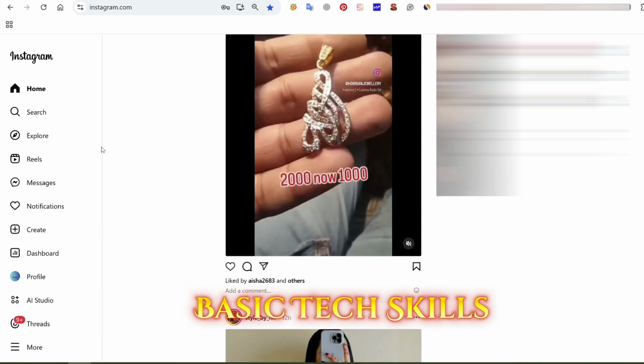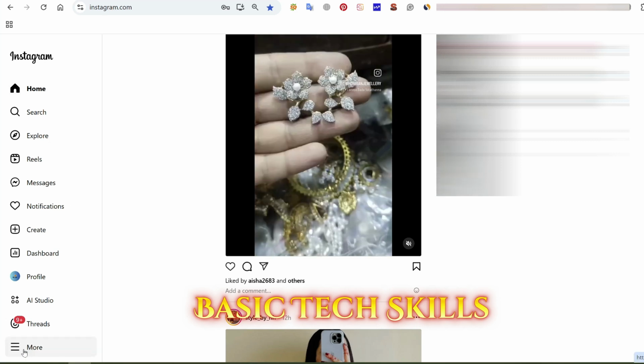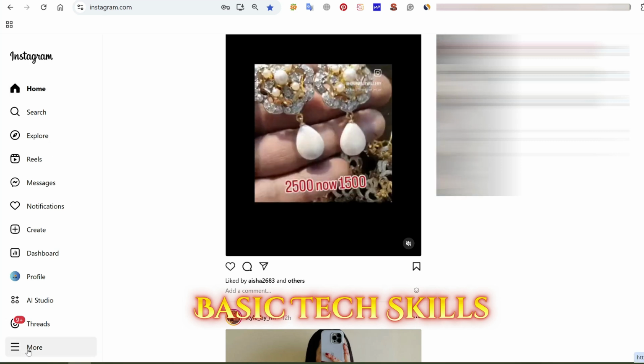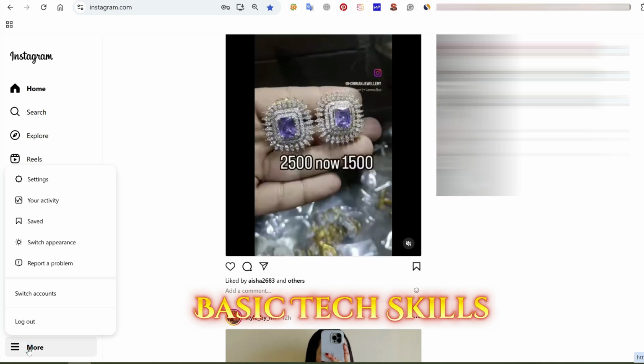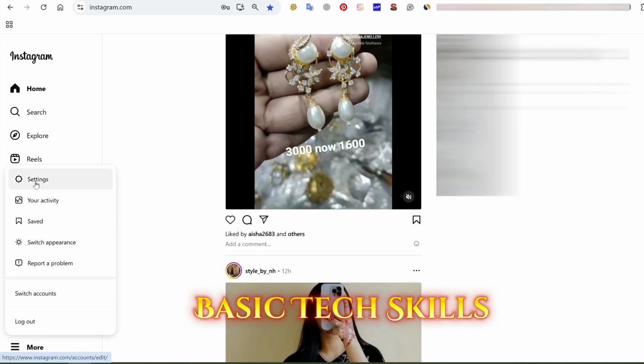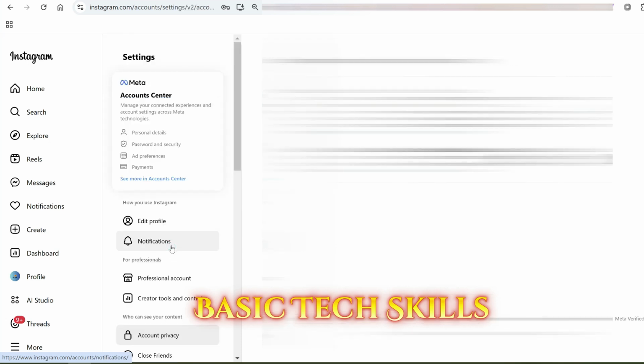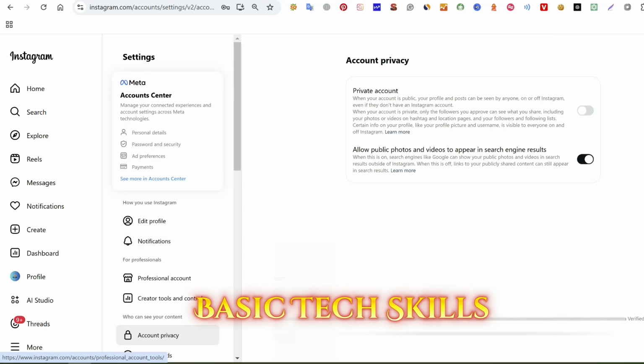So what you have to do is go to the More section on the bottom side. Click on that and then click on Settings. After that, you need to go to Account Privacy. And here you need to slide the private account slider to the right side.